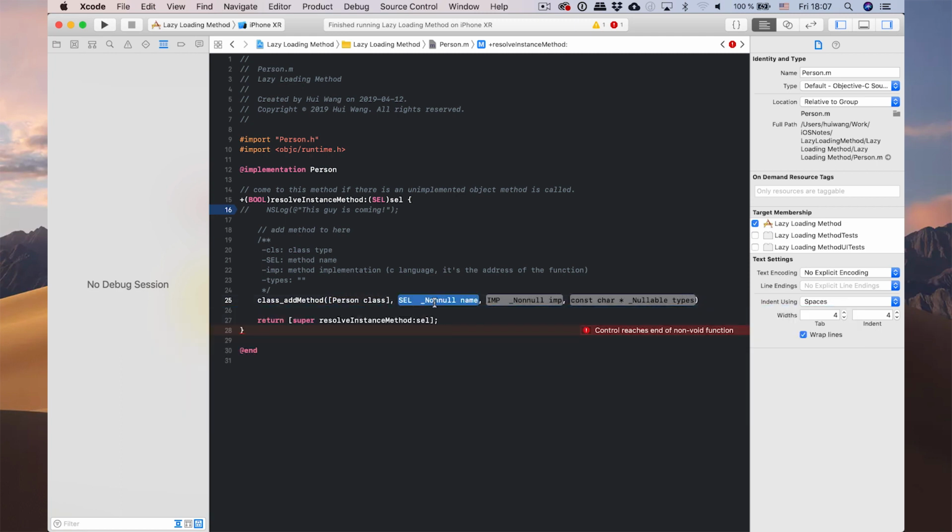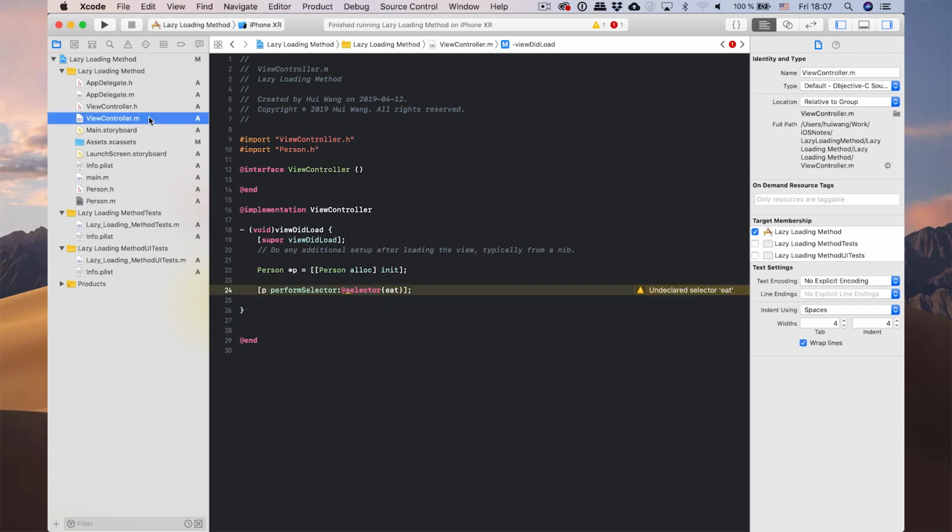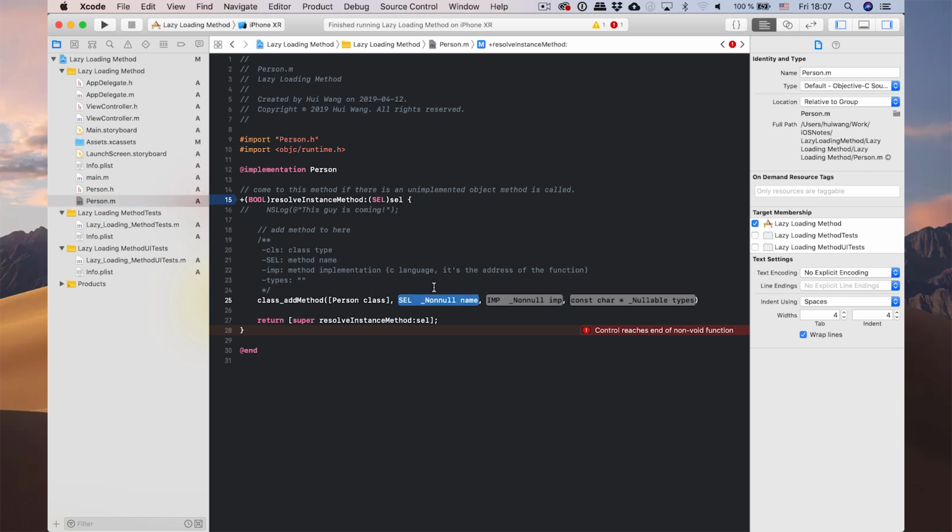And what method are you going to add? Actually, all the method calls are from SEL. For example, in view controller, selector is a SEL. Objective-C calls it a method, also a SEL type. So what should we write here for the SEL type? It's this one.